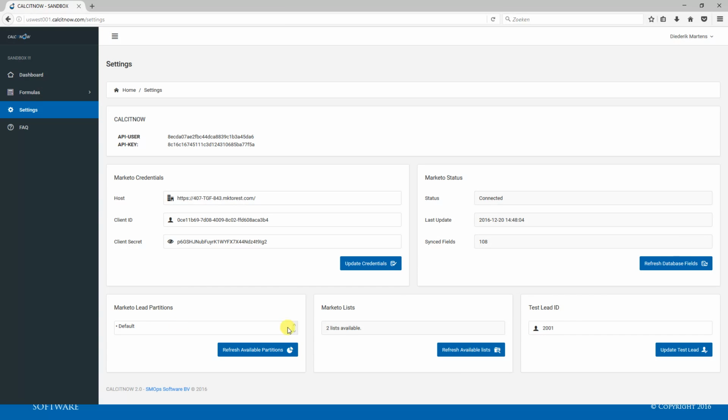It also maps your lead partitions, and some of the formulas you can limit to only leads that are on a specific list. So therefore, you will be able to refresh your lists. Depending on the amount of lists you have, that can take a while. So just keep the screen open. Then you have a test lead ID. So basically, if you want to test a formula, it will pick this lead ID to test the results before you activate one. So let's have a look at your formulas.